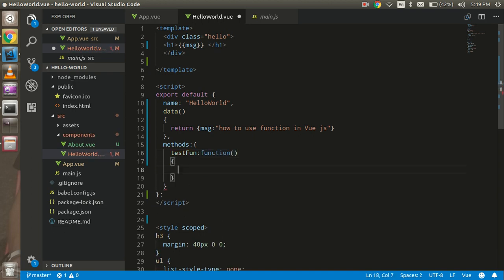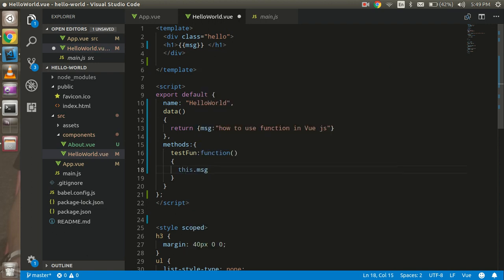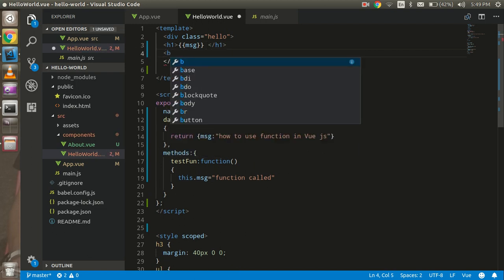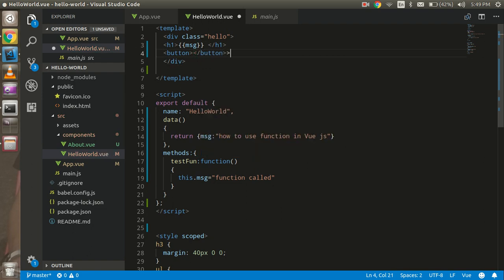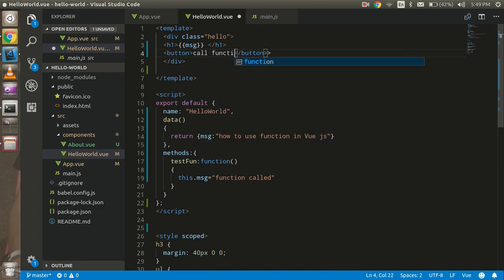Let's say my function name is textFun, and here what I want to do, actually, is change the value of this.msg, that means this object. I'm going to put the value as "function called". For the click I need a button, so just use the button here. We can label it "call function".